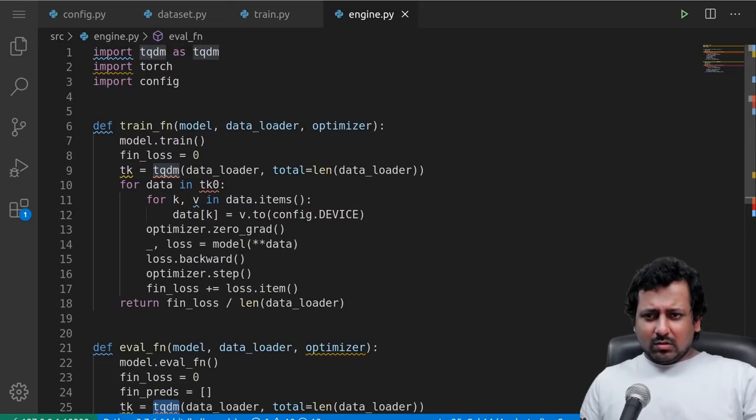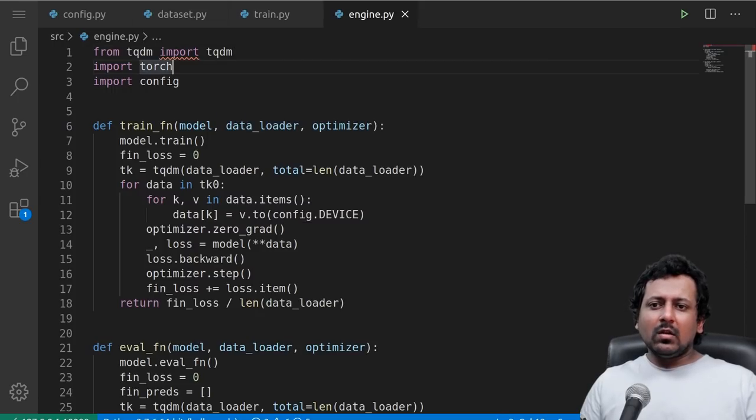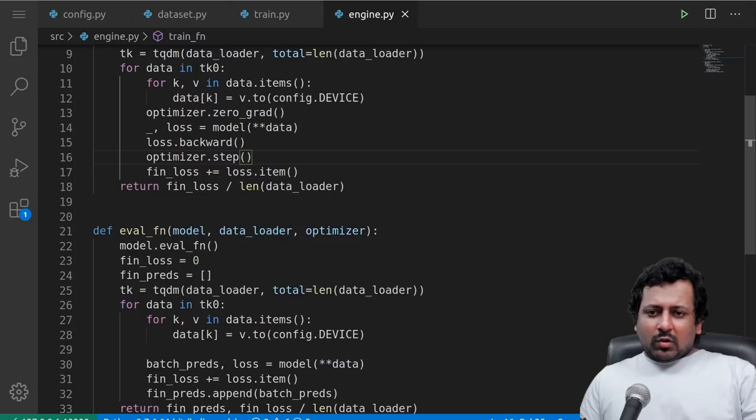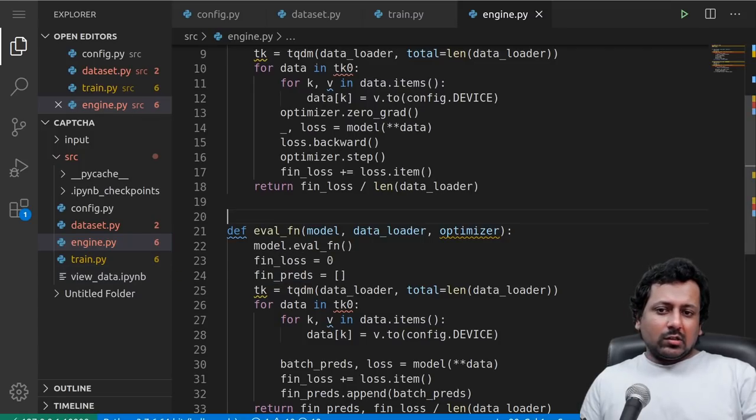TQDM is not callable. So from tqdm import tqdm. Okay. So we got everything here. Now we have our dataset file, we have engine, we have the training file, but now we need the most important thing, the model. So let's go and take a look at the model now.